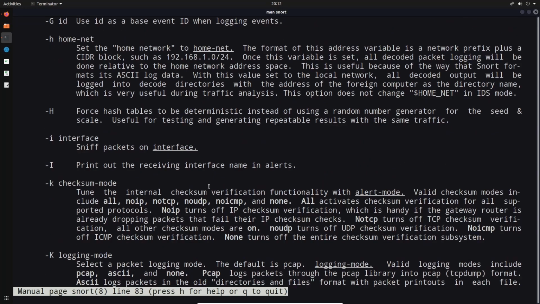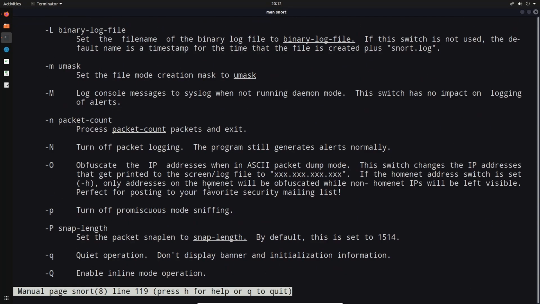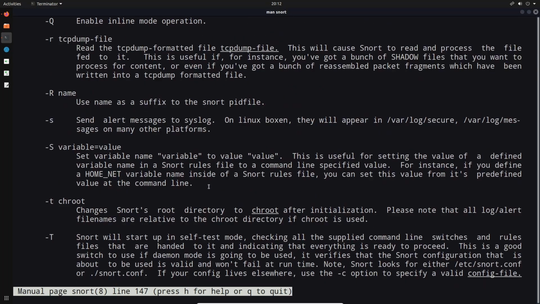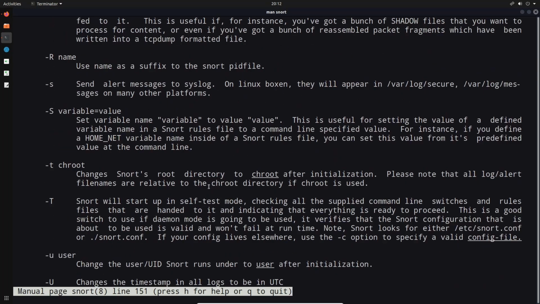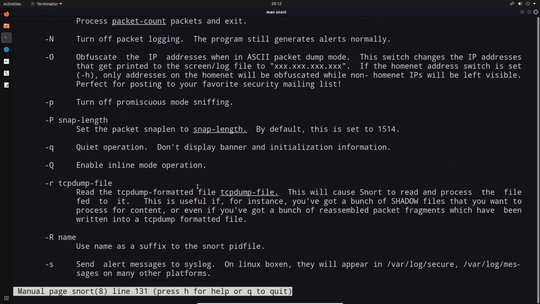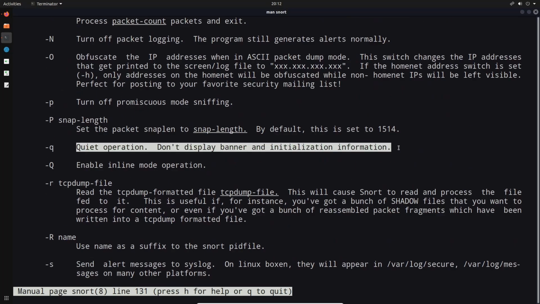We want Snort to run quietly. I don't want it to display all the diagnostic information in regards to the rules loaded, etc. So MNOPQ, there we are: quiet operation, don't display the banner and initialization information.